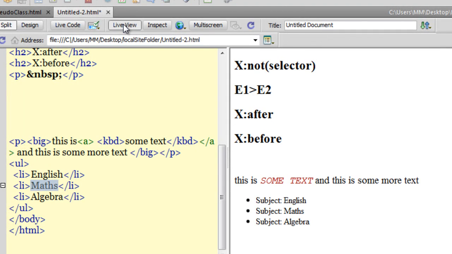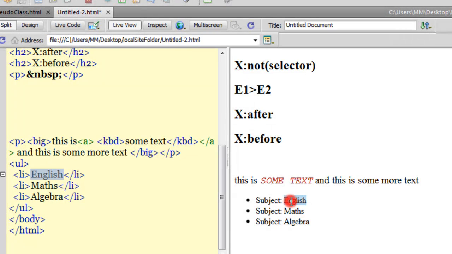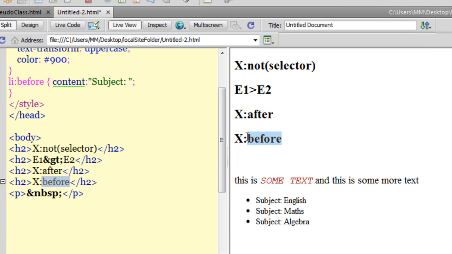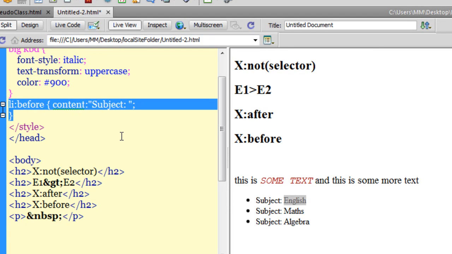And the moment I click on the live view button, guys, you should notice that some text has now been prefixed before the words English, maths, and algebra. That's exactly what this before rule does. Using the compound rules, I'm telling Dreamweaver, hey Dreamweaver, please pass in some content. That content could be a picture, or it could be some text. So what I've done is pass in this word subject using this rule here.